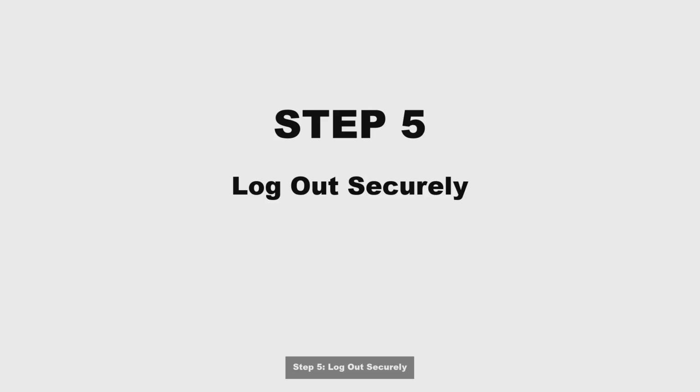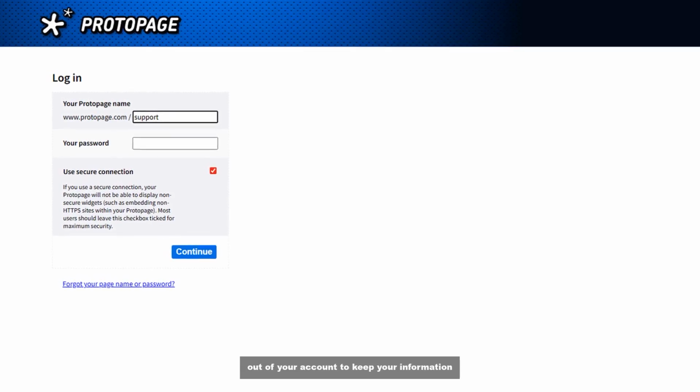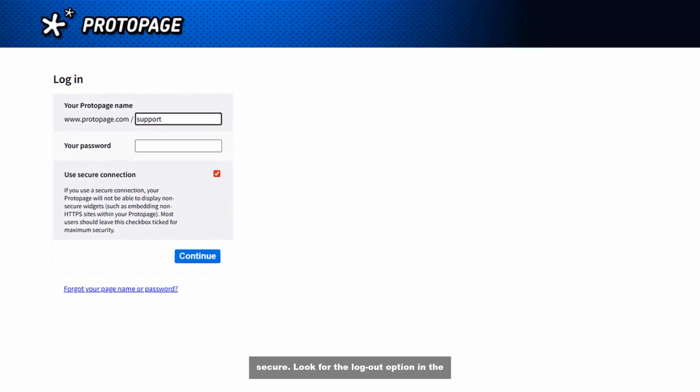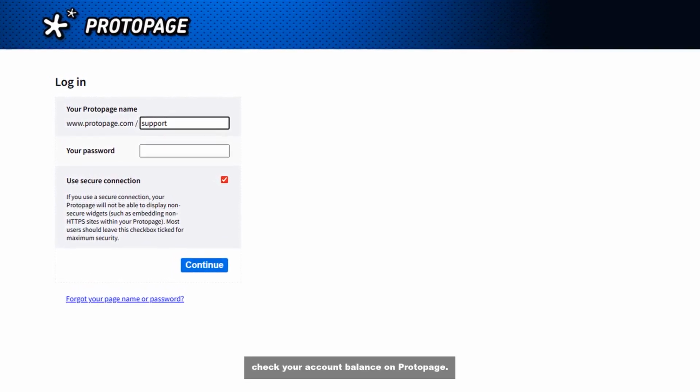Step 5. Log out securely. After checking your balance, ensure you log out of your account to keep your information secure. Look for the logout option in the account settings menu. By following these steps, you can easily check your account balance on Protopage. Always remember to keep your login information secure for future access.